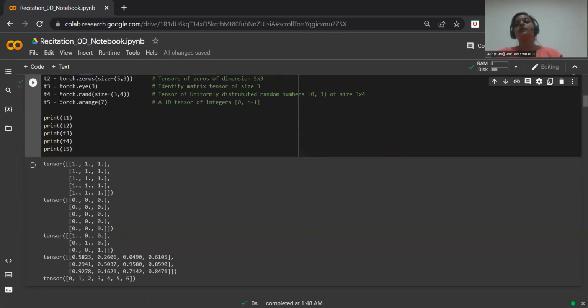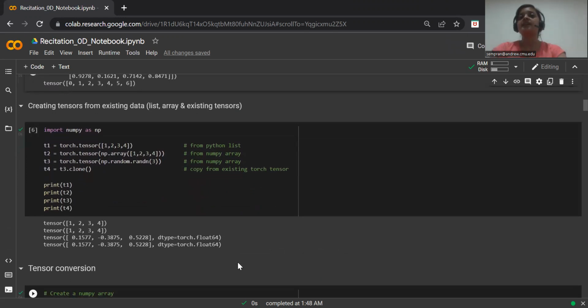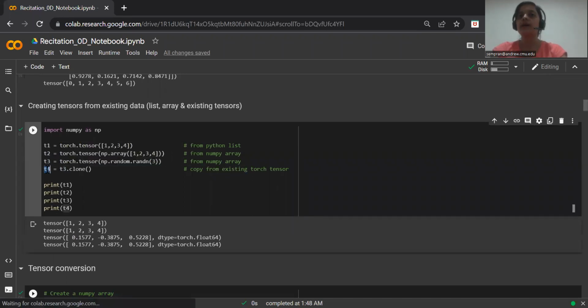And torch.arange is used to create a 1D tensor of integers with numbers varying from 0 to n minus 1. So here the numbers would vary from 0 to 6 in this case. Moving ahead, say if we have existing data in the form of lists or NumPy arrays, how can we convert them to tensors? We could use torch.tensor and provide the list or the NumPy array and get the tensor out. Say we have an existing tensor and we want to create a copy of that, we could use the .clone method and create a copy of the existing tensor.